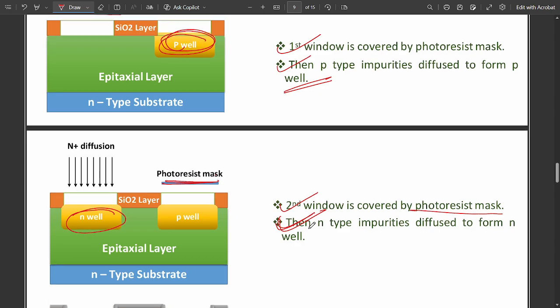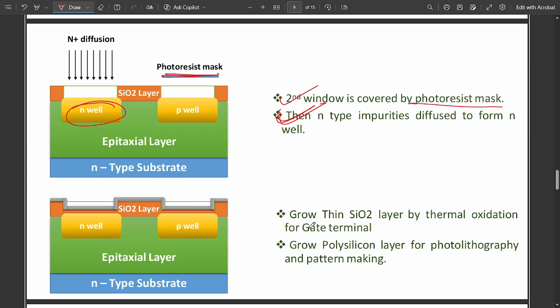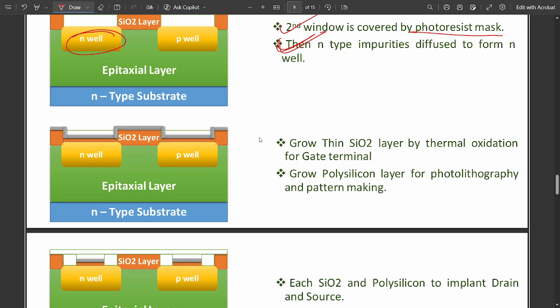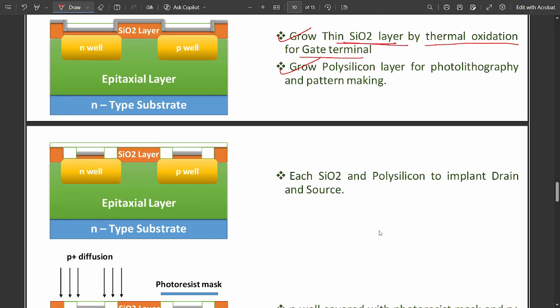I told you, thick oxide is for active regions and thin oxide is for gate terminals. So you need to grow the thin SiO2 layer by thermal oxidation for the gate terminal, and grow the polysilicon above this, here the blue color. Grow the polysilicon for photolithography or pattern making. After that, you need to do the etching. This part I need for diffusion of the n plus and p plus regions, for these active regions.